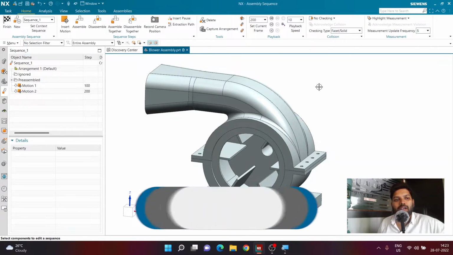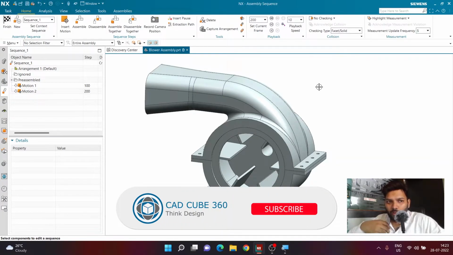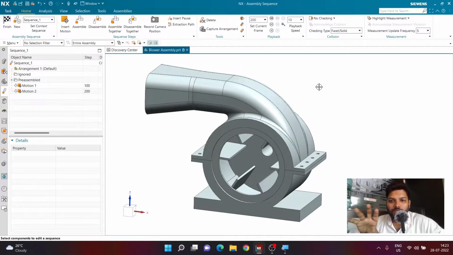Now, what I want to do next is, before I start my reverse motion, I want to pause for a few seconds. As soon as the forward motion is completed, I don't want to immediately start with the backward motion. I want to have a pause for a few seconds.